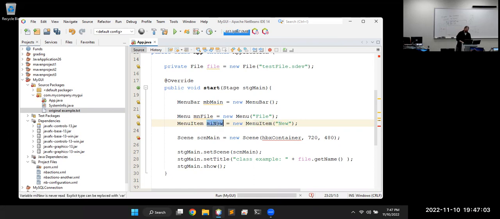New, in Hungarian notation, is what we call the button, the special type of button that goes in the menu. New as a file, we can make a new file type of data and call it new, and adjust and confirm that you want to save before opening the new one and all that sort of stuff that we don't have time for in the classroom.